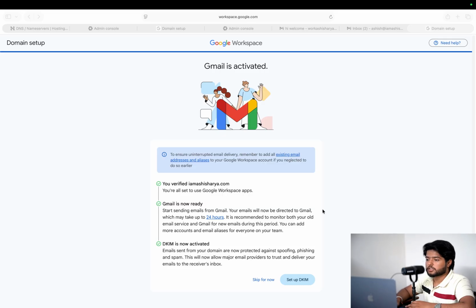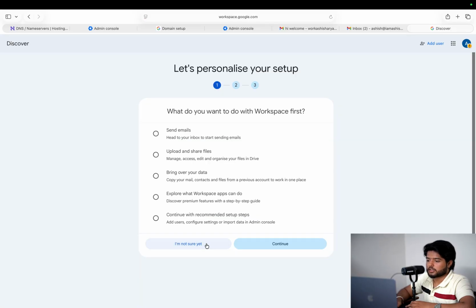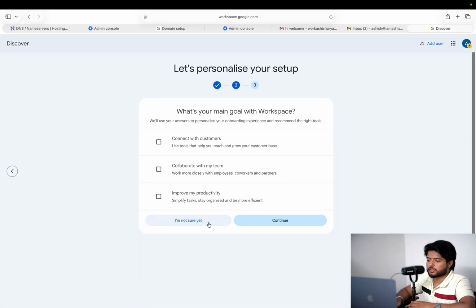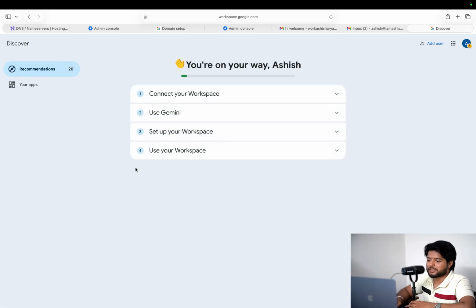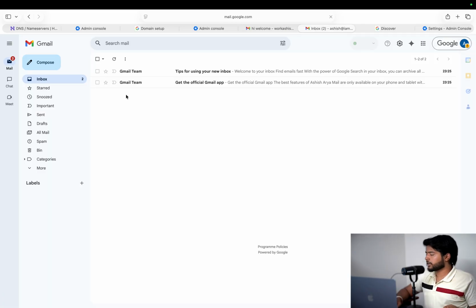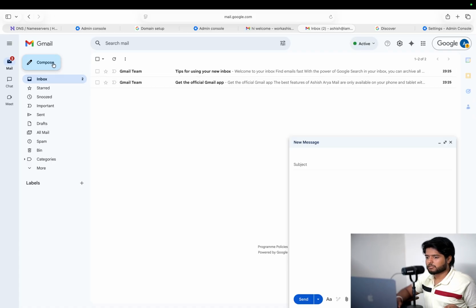Now as you guys can see, Gmail is activated. I've already set up my DKIM as well. I showed you guys, so I'm going to simply skip for now. I want you guys to write a welcome email to your different email. So in my case, I'm going to write it to my different email, work Ashish.